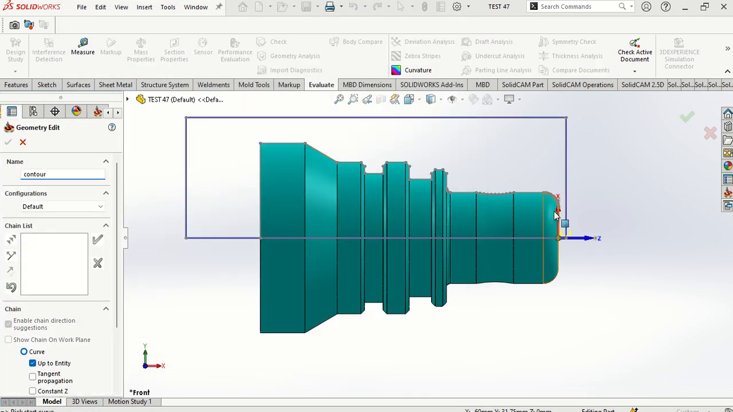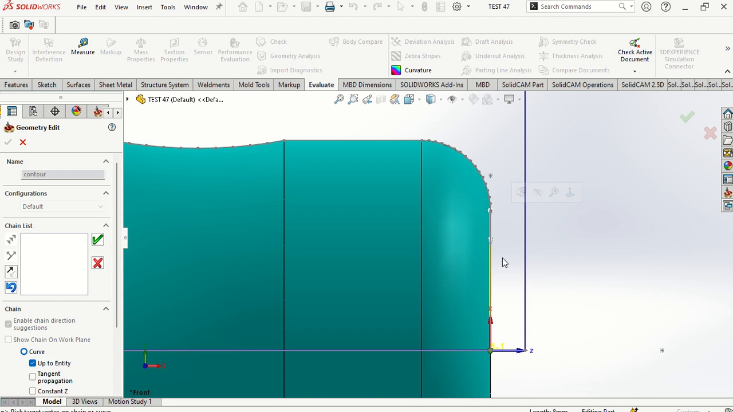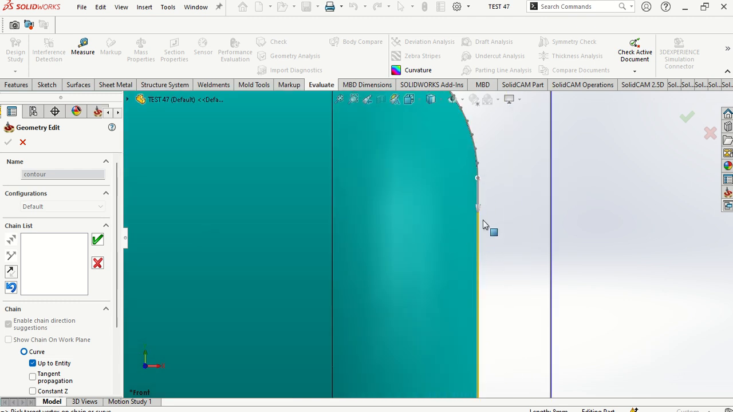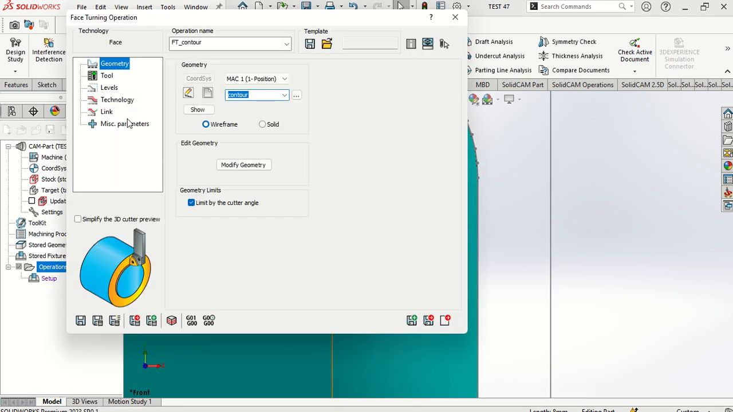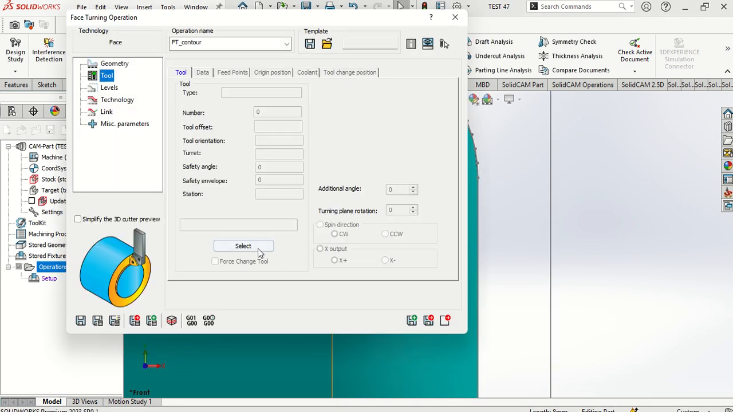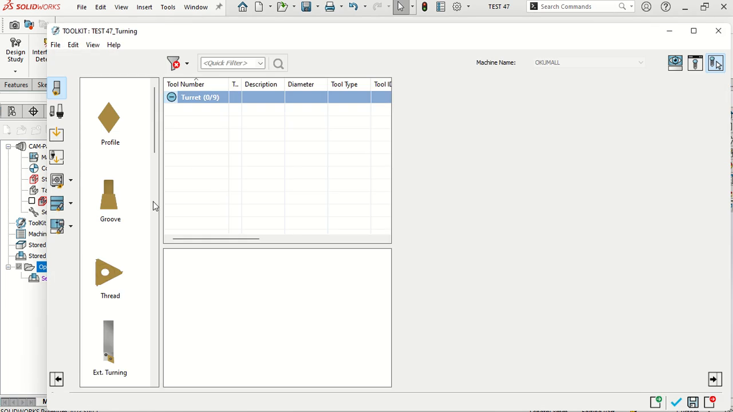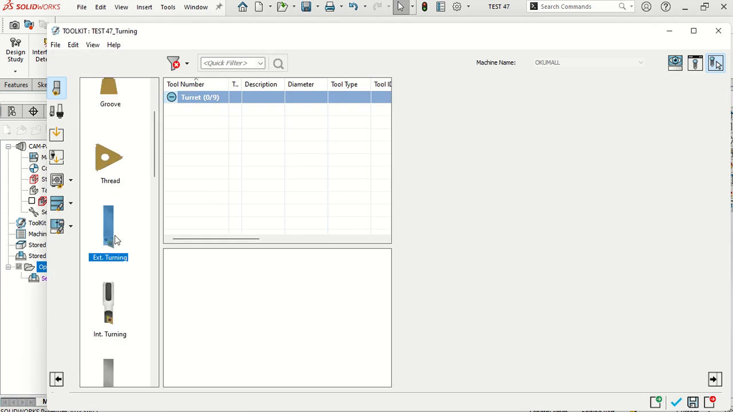So the new geometry is going to go to cut. You can expand here, click on this line, ensure the arrow points downward. So this arrow points downward, click OK. Let's go. Good. So let's go to tool. We don't have a tool, select the tool. I have not created a tool, so using external turning, double click on this tool.